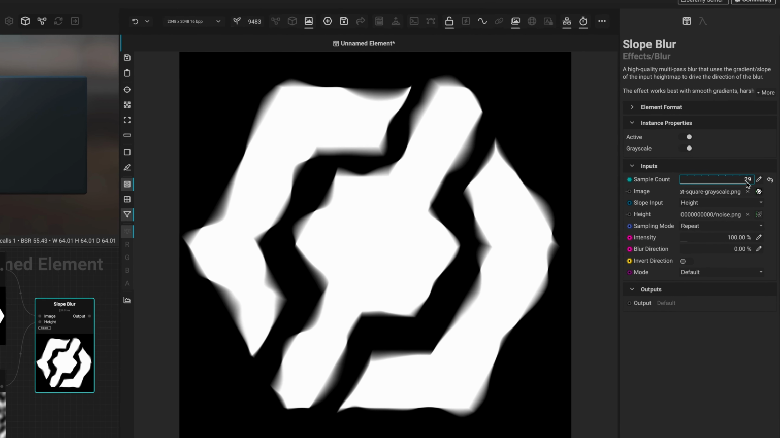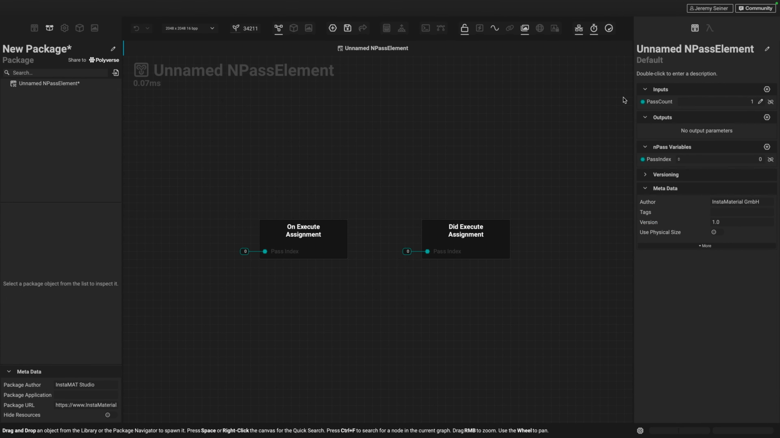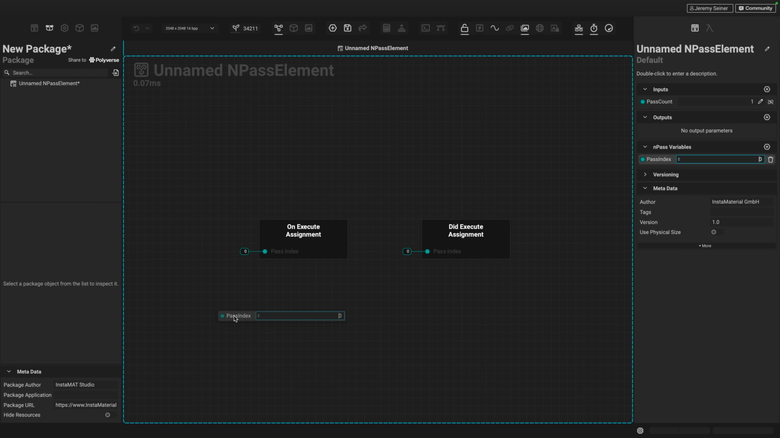We can call this passCount input anything we'd like, so that it makes sense to the user from an outside perspective. The passIndex nPass local variable is a way for our nPass graph to understand what iteration number we are currently on, allowing us to perform some logic with it. To access our inputs and nPass local variables in the graph, all we need to do is drag them from the graph object editor into the canvas. So I'll go ahead and drag the passIndex into the canvas and drop it here.